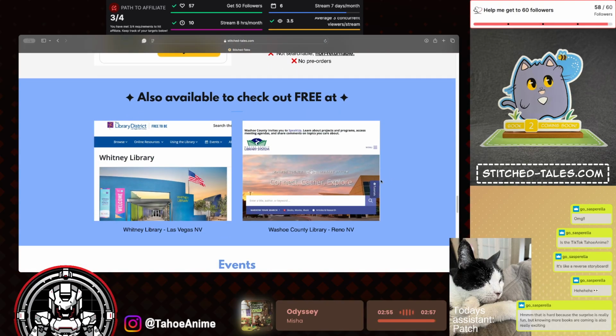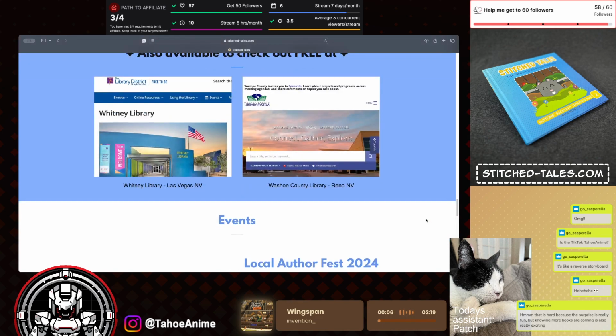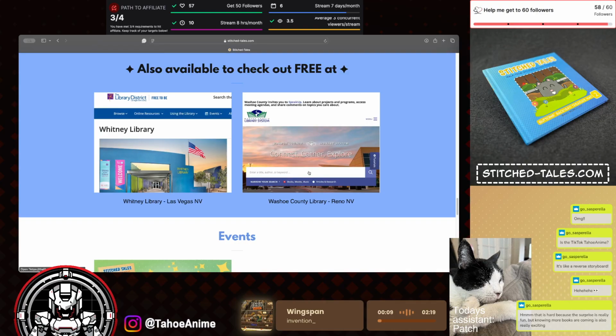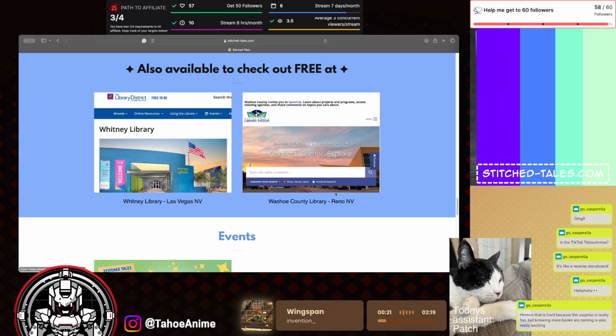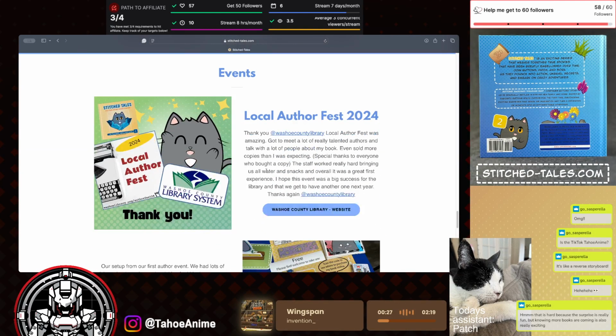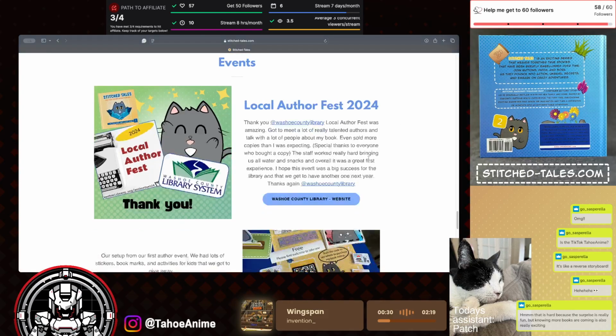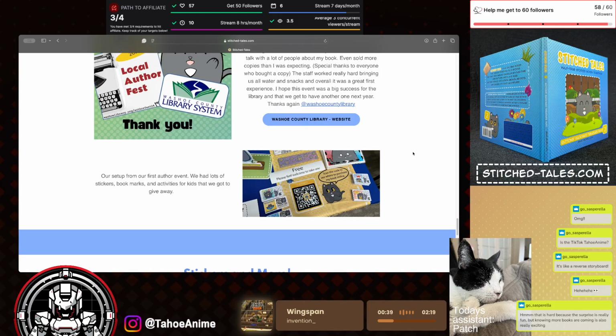but for anybody that wants to check out the book for free, it's also at the Washoe County Library and the Whitney Library in Las Vegas. So you can go check it out. I don't know about the Washoe County Library, but the Whitney Library, I talked to the guy that runs that one, and he wants book number 2 when it comes out as well. So that's exciting. And then hopefully the library will have their 2025 Author Fest this year. We'll have to see, with all the cuts that are happening, but it would be fun and exciting to go back and do that again.